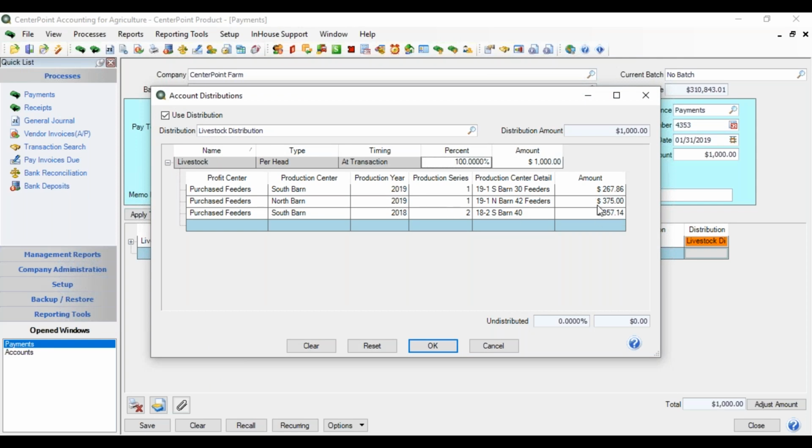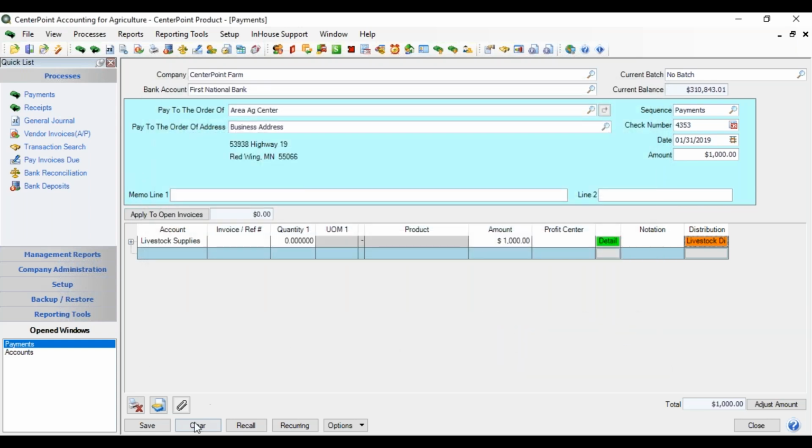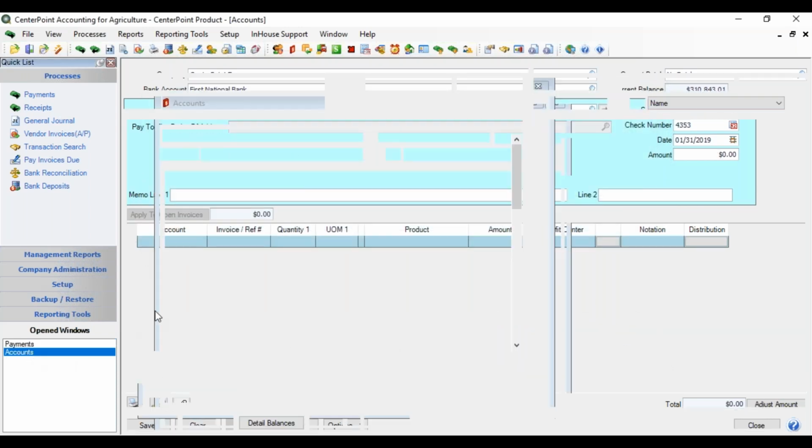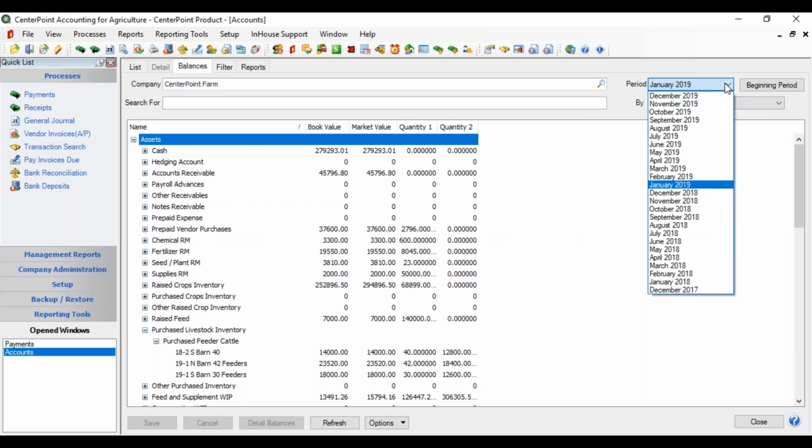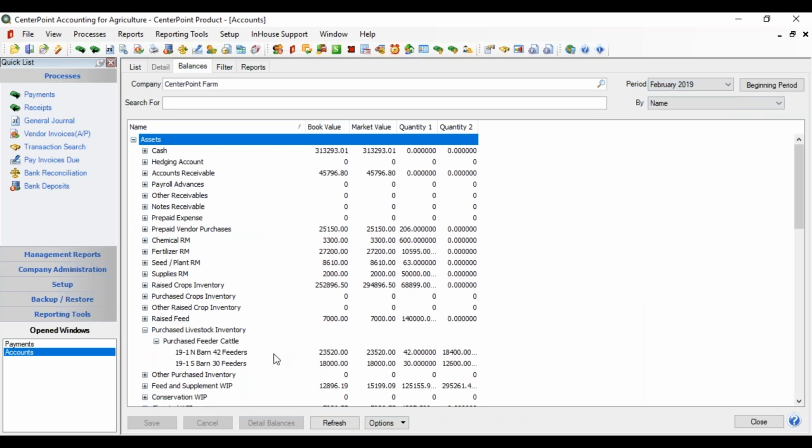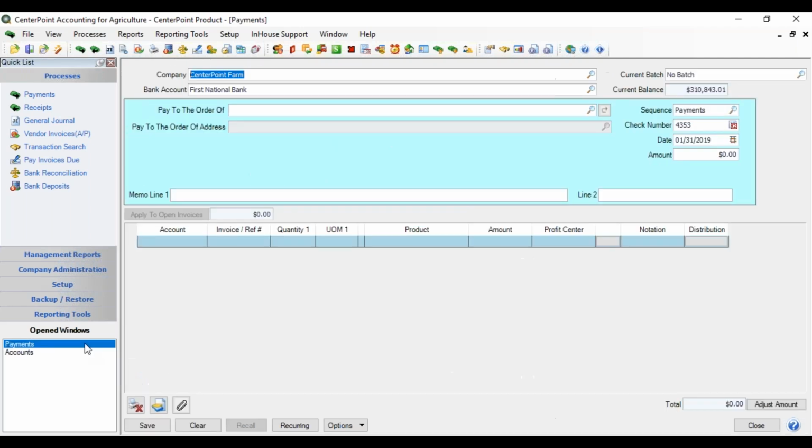distributed with those figures. It takes the total head that's on hand in that period and then divides it out by adding all the head and then proportionately to each production center detail. Let's clear this, and if I go back to my accounts and I change my period to February, now the 18 production center detail is gone. It got sold in February, so it's no longer there. I have the 219.